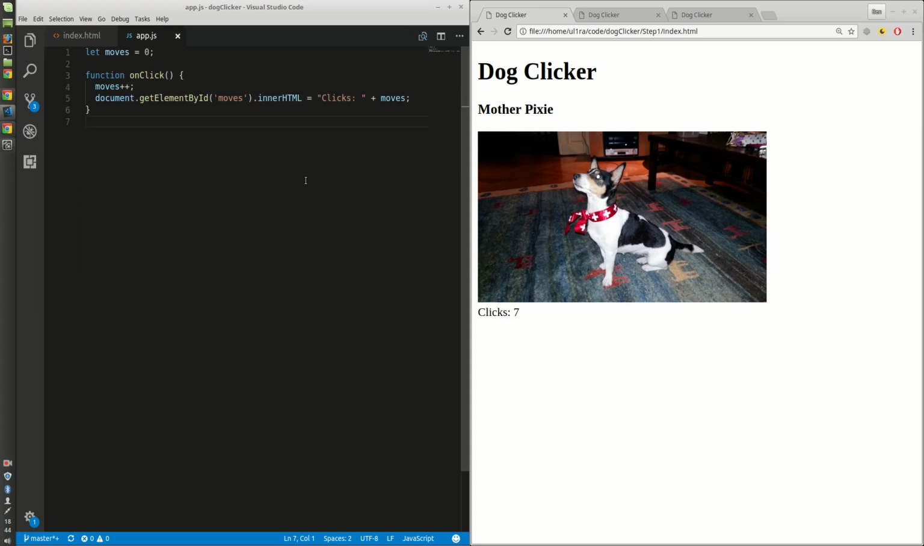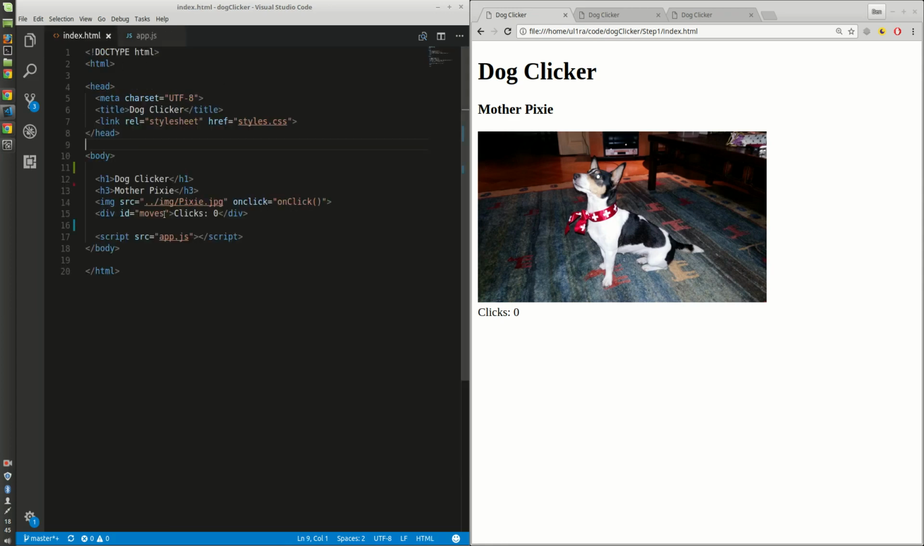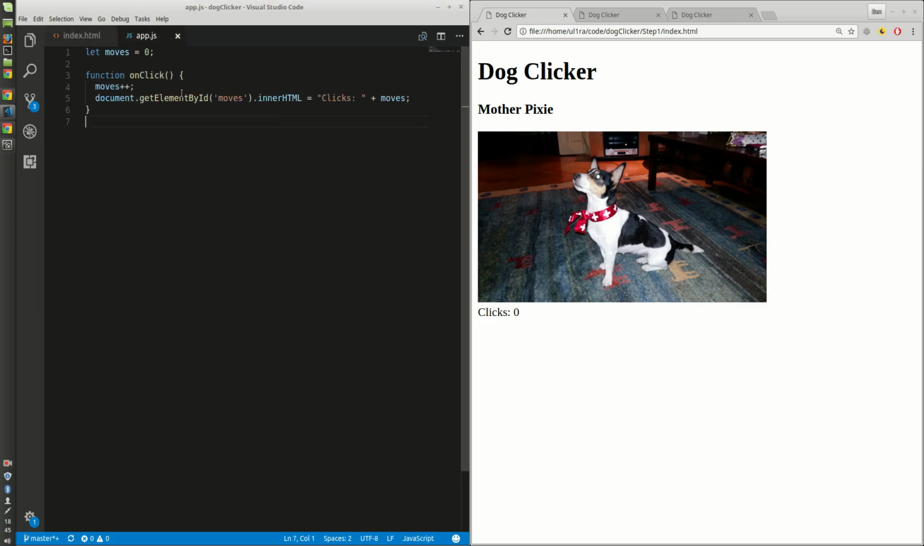Now let's look at the app.js file. I make sure that the variable of moves is set to 0. So I reset, it's already set to 0. And then I have the function of onClick that I just showed you in the image tag. Each move or each click will be incremented by 1. And I want to select the ID of moves, which is in this tag right here, and get the innerHTML to equal clicks plus the amount of moves. So each time it increments by 1, it'll be shown right there.